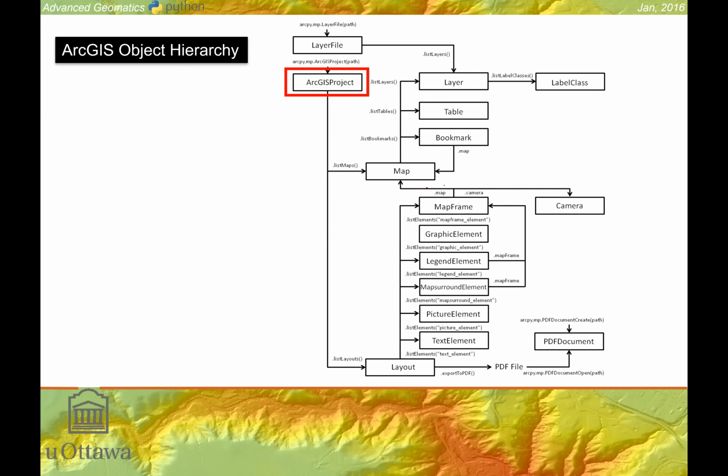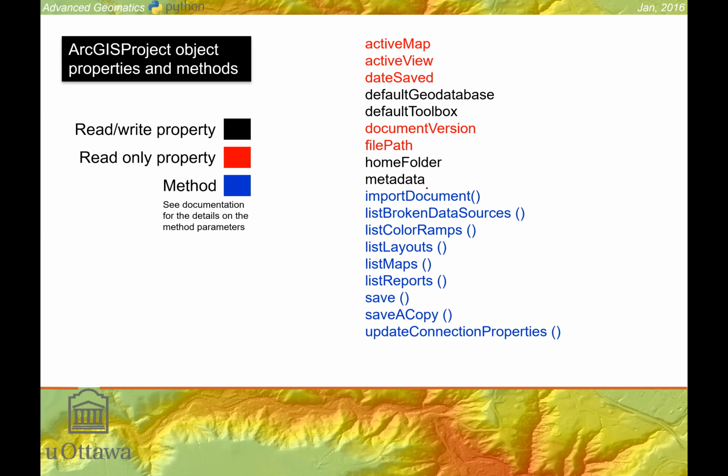So the ArcGIS project object has a number of properties and methods, some of which are specific to the way you would want a tool to work.